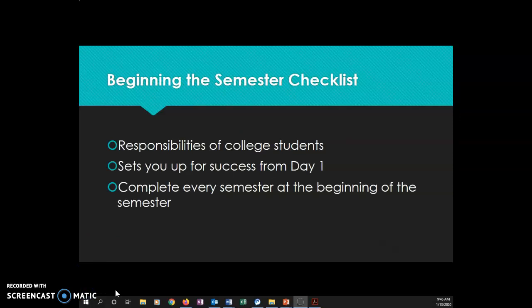The last part of the introduction chapter is the beginning of the semester checklist. These items are what good, successful college students do at the beginning of every semester. Doing these items sets the students up for success from day one.